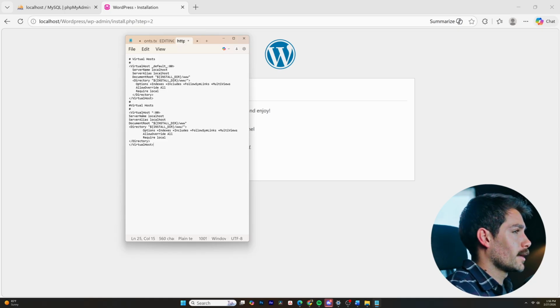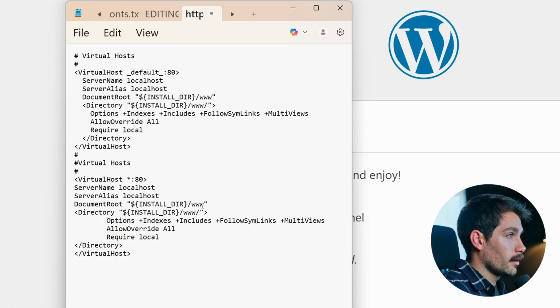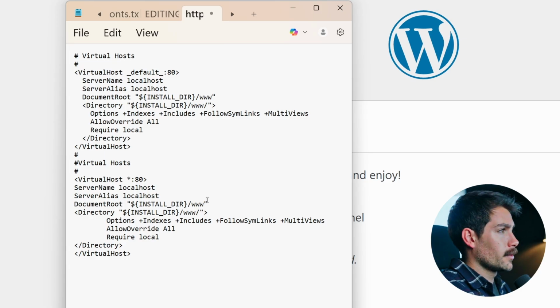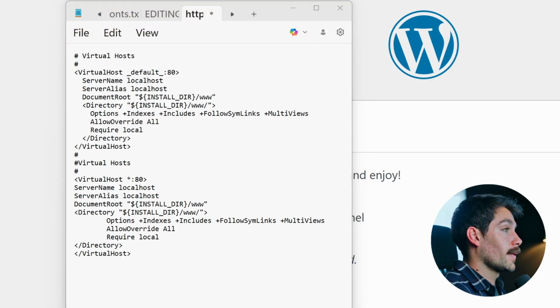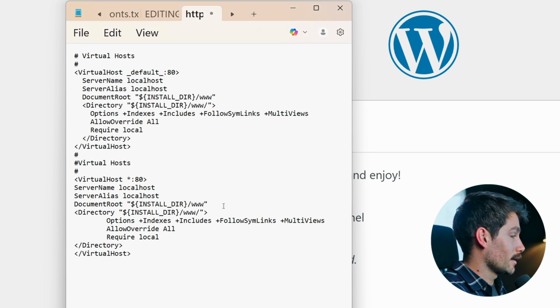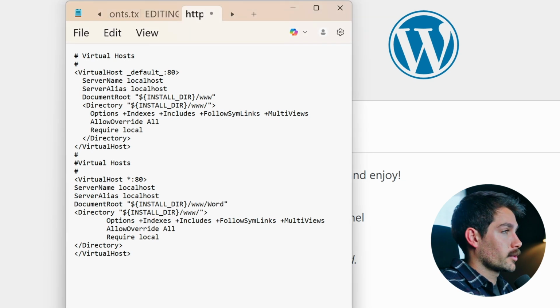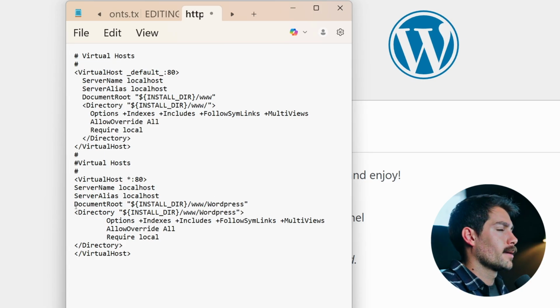You can find this exact text in the description box below. And instead of www, where it says document root and directory, we want to change this to the folder that was extracted into there, which was called WordPress in our case. Then we want to add another / after the www to specify the folder that we extracted in there, which in our case was WordPress. Let's do that for both: www/WordPress, end quotations. So we want that text entered both on document root and directory.